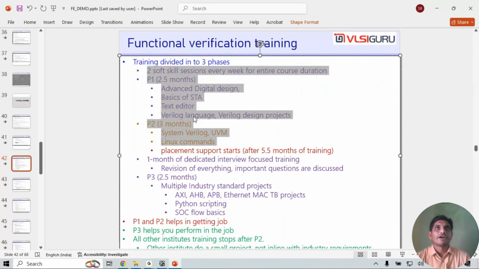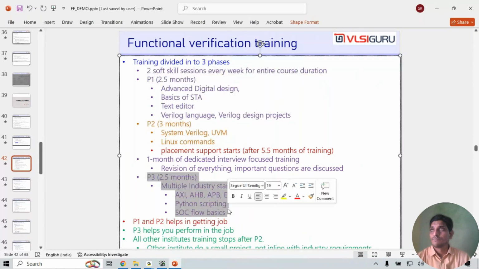After 5.5 to 6 months, your placement support will start. And after these two, there will be 1 month of dedicated interview-focused training. Before we start the projects, we'll do 1 month of dedicated interview preparation training.